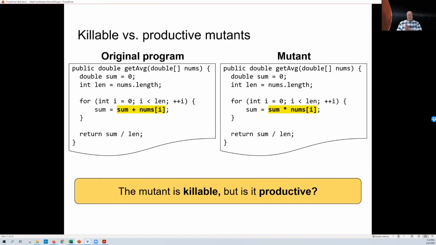Can't quite decide. Sorry? I guess I would argue no, because it's just a fairly obvious mutant. Like you said, pretty much any test would kill it. So is it really worth it? Probably not. Right. Good. But it is kind of a fuzzy answer, right?